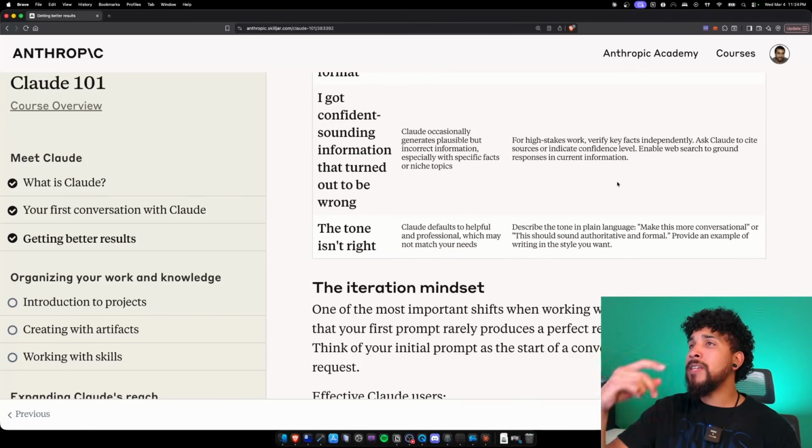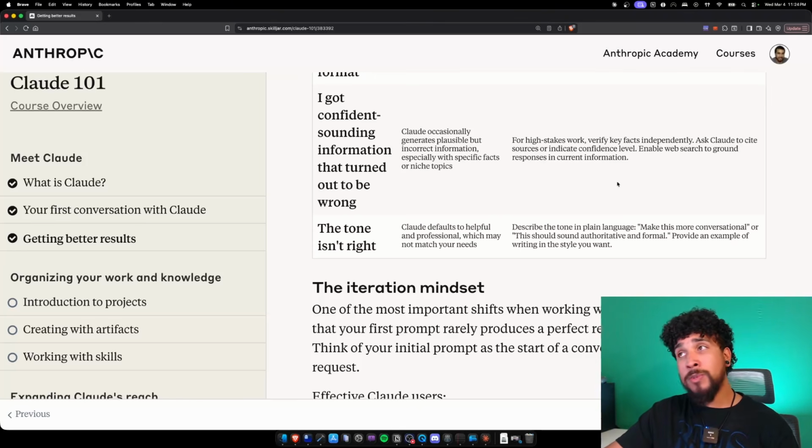I got confident sounding information that turned out to be wrong. Claude occasionally generates plausible but incorrect information, especially with specific facts or niche topics. For high stakes work, verify key facts independently. Ask Claude to cite sources or indicate confidence level. Enable web search to ground responses in current information.